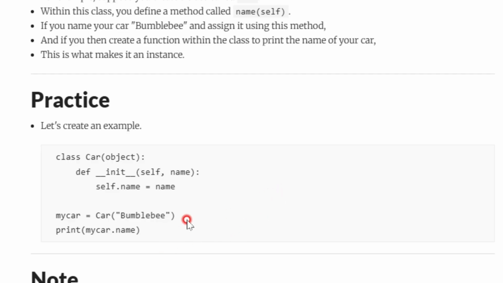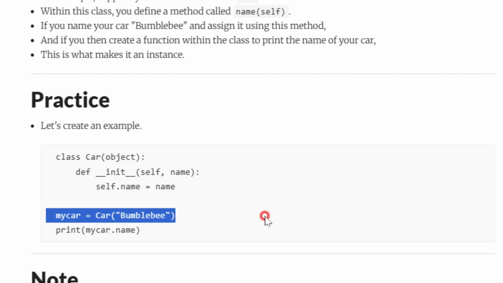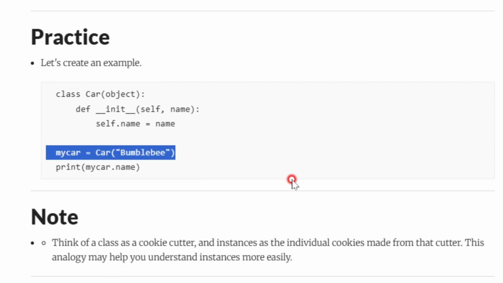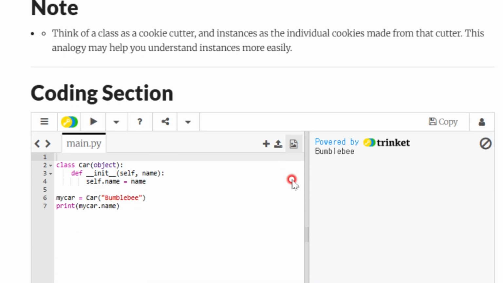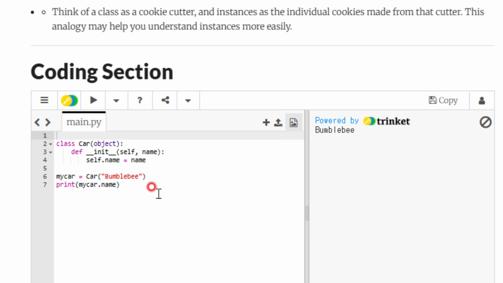Now let's create an actual car. We will call it Bumblebee. We create a car object using our car class and pass Bumblebee as the name. When we print mycar.name, we see the output Bumblebee. This confirms that our car instance was successfully created and holds the name we assigned to it.